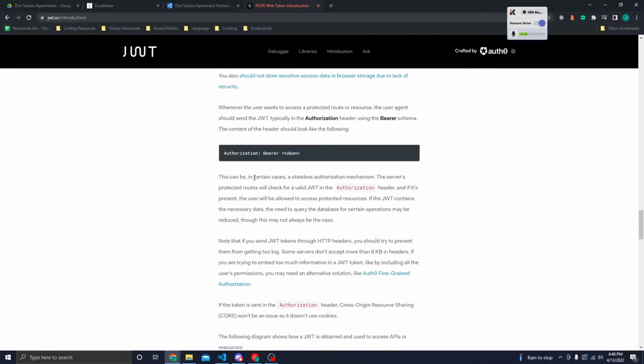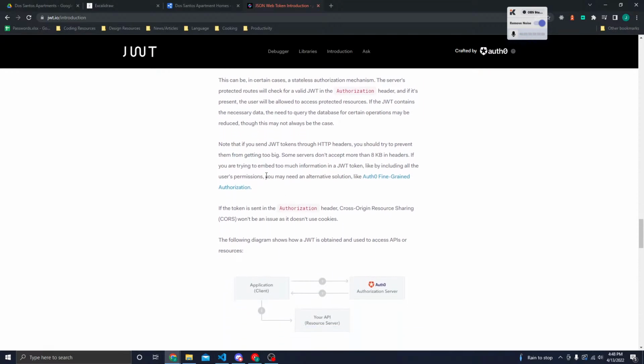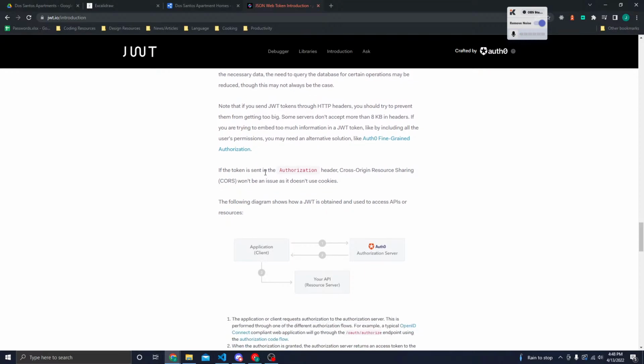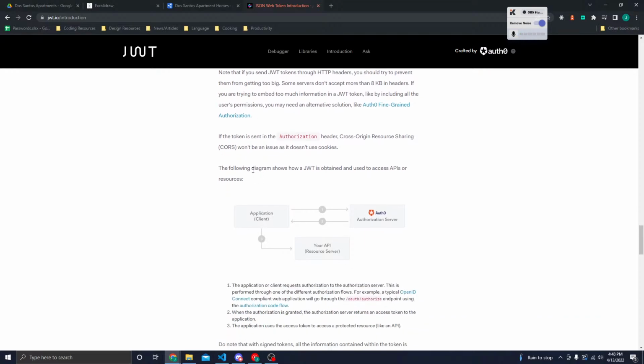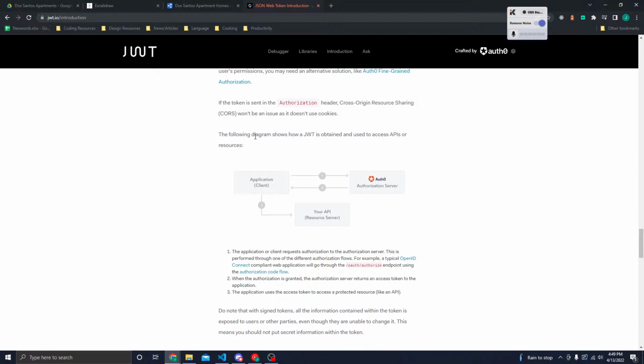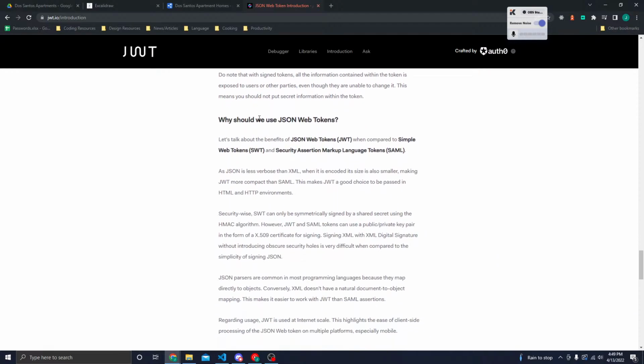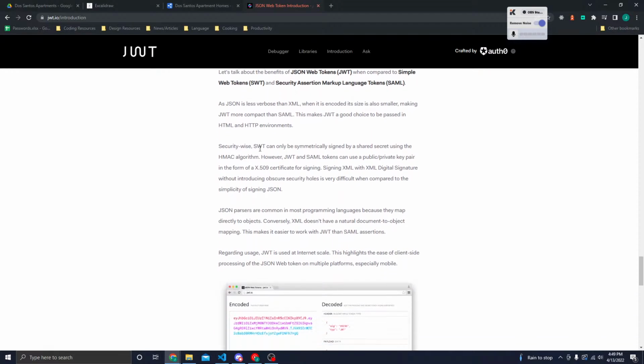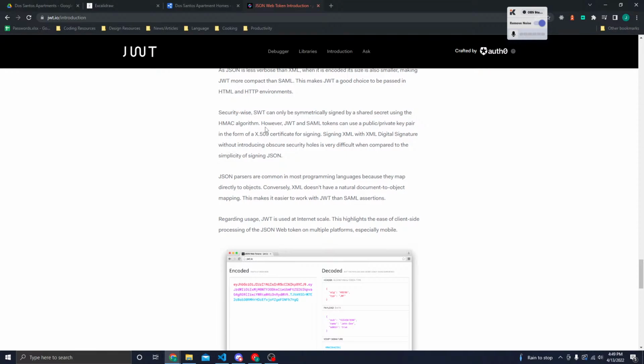So this looks really familiar to when you set up OAuth 2. They send JWT through HTTP headers. You should try to prevent them from getting too big. If the token is sent in an authorization header, CORS, good old CORS, would be an issue as it doesn't use cookies. JWT can use public-private key signing.